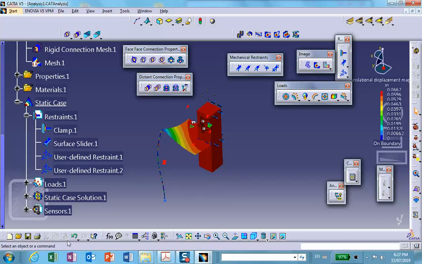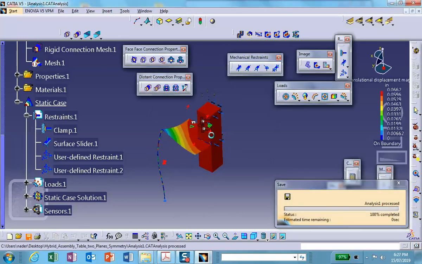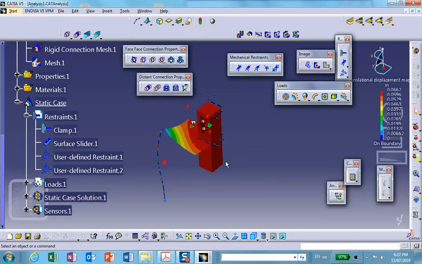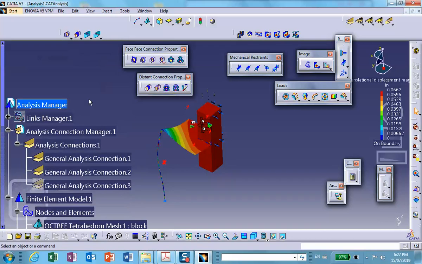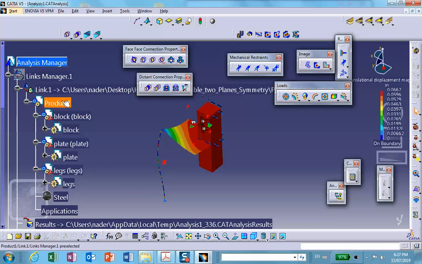Now the next video segment is going to be repeating the problem, except that I will do everything within a single part. I'm not going to make an assembly, okay? Notice that here we had a product. We had an assembly made of block, plate, and legs, okay?